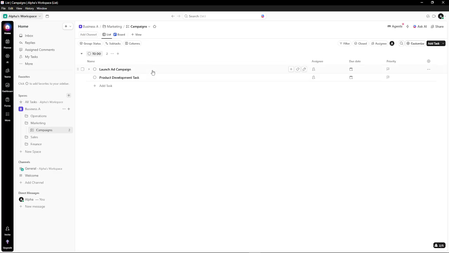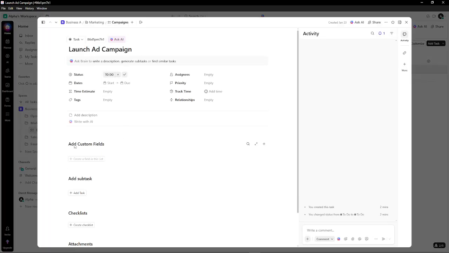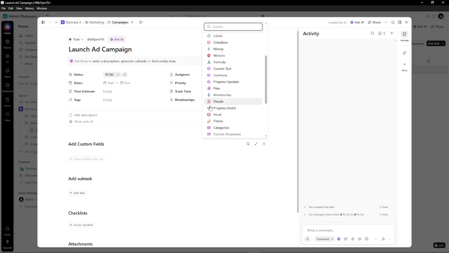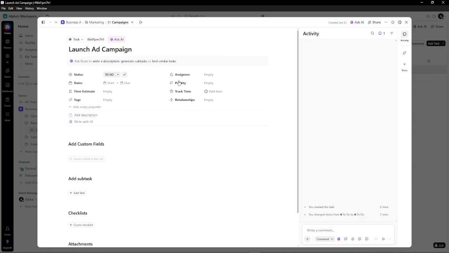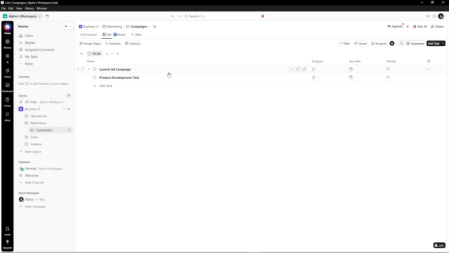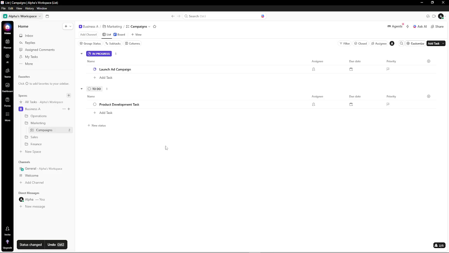To make tracking easier, add custom fields. Useful fields include assigned team member, deadline, business name, priority, and status. Custom fields turn your task list into a rich database, letting you sort, filter, and report across multiple businesses with confidence. Use consistent task statuses across all businesses, such as to do, in progress, review, and completed. Consistency helps teams move between spaces without confusion and makes dashboards and filters far more reliable.